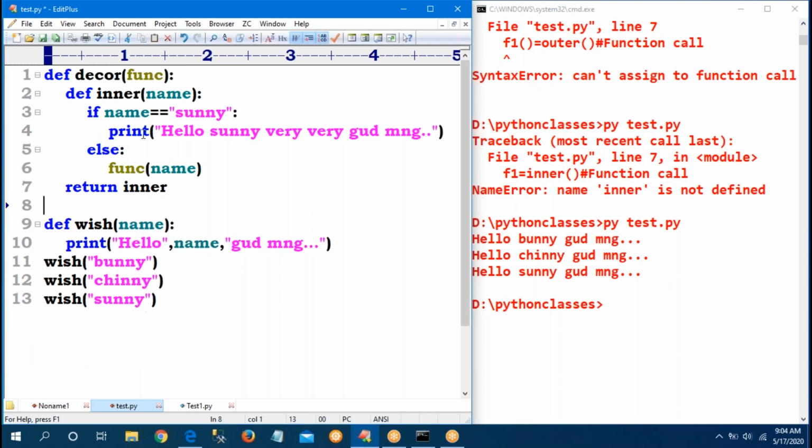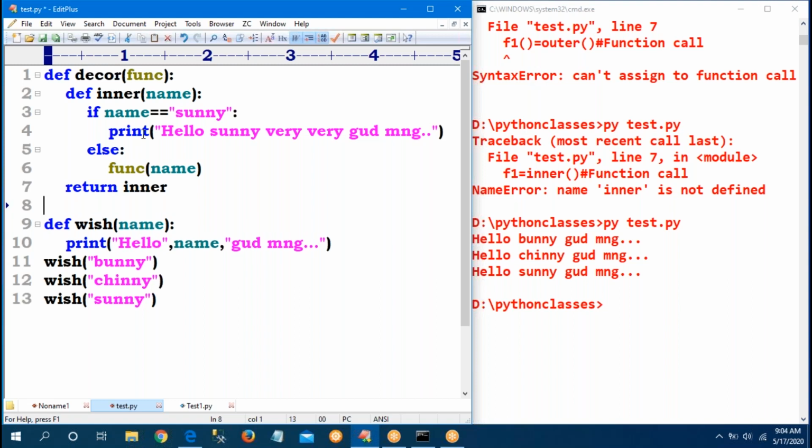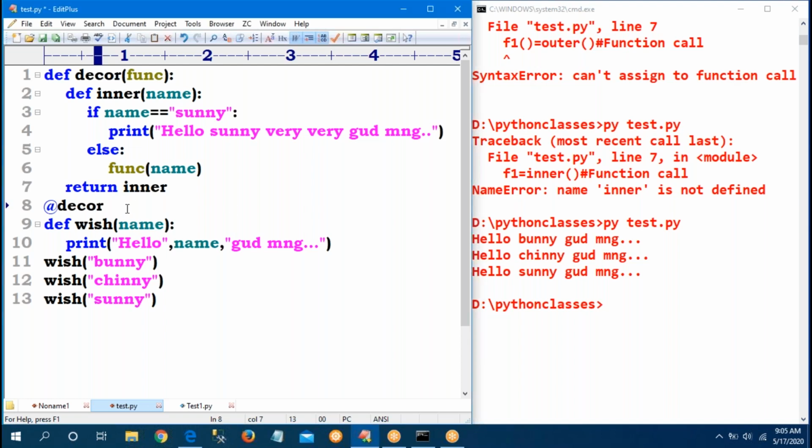Enough. Sir, now observe. First of all, here there is no link. How to link? With @decor. So what is the meaning of this? Generally, if you know Java, we call them annotations, like JUnit, TestNG, before test. Here we call it a decorator. It means the link is now available.